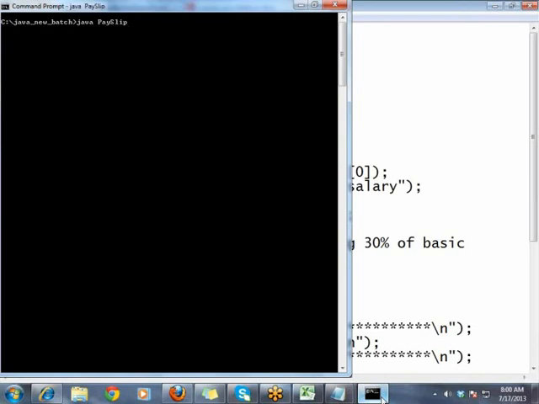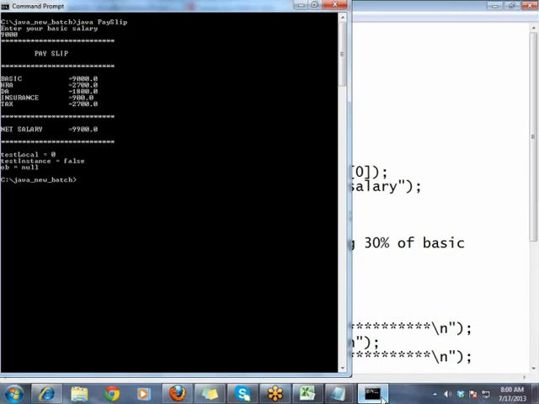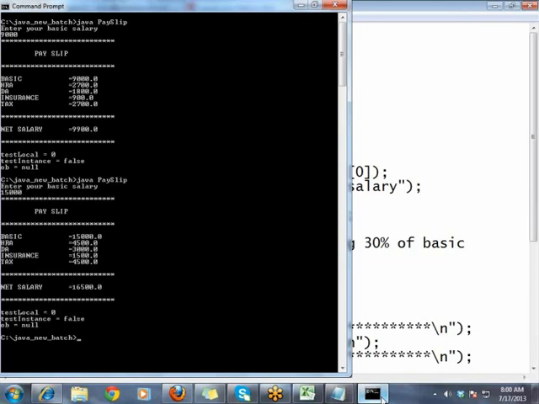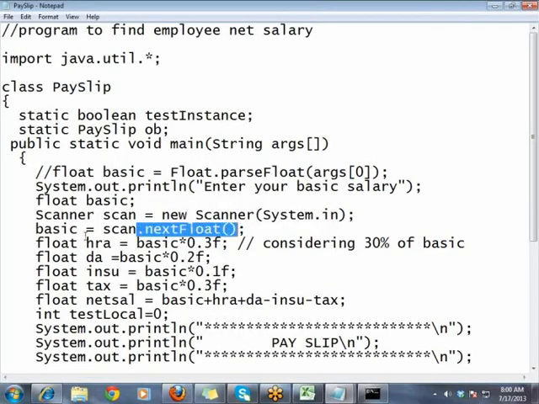Simply enter basic salary. That's it. Enter basic salary is simply System.out.println, whatever I am asking, and this 15,000 is the value which I am entering into the float. This will be read by Scanner from input, and it is going to read the number as float and store it into the float variable.